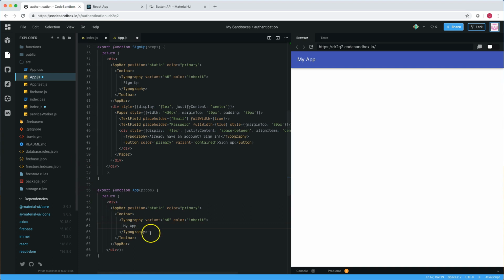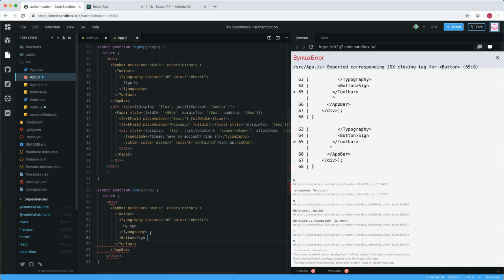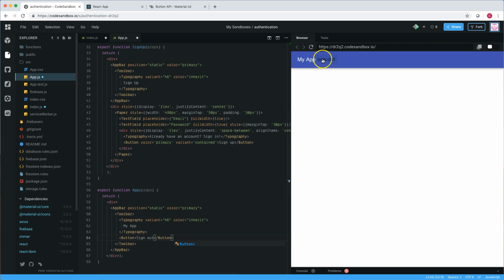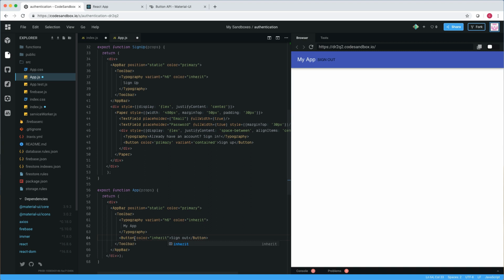Sign out button is probably the easiest, so let's do that one first. We already know how to build buttons, so I'm going to go down here and say button, sign out. Okay, and that put it right here next to it. And notice that the text is black. Just to save us some time, we're going to say color equals, and we want to change it to inherit. And what that does is it's going to make the color the same color as the text of the thing it's on. And you can see the default color for the text in a toolbar or on an app bar is this white. So that's what the color inherit is doing.